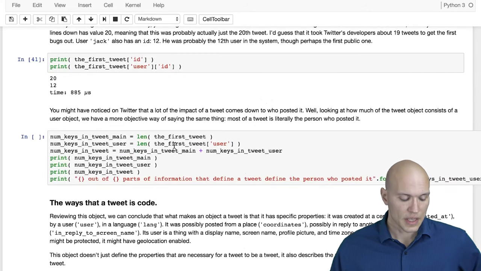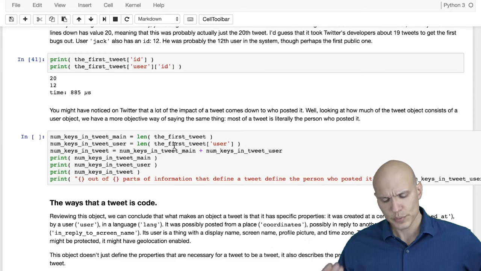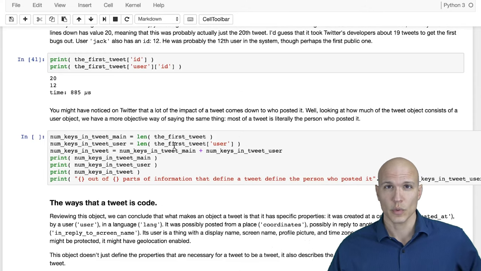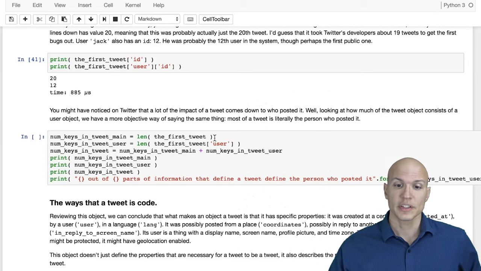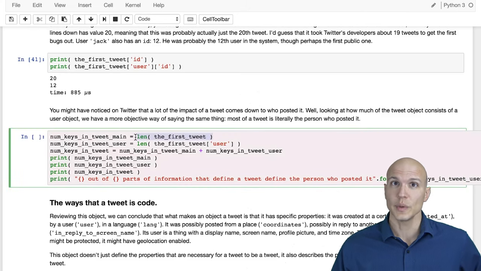This idea that most of the tweet is the person who sent it. Let's quantify that. Let's say precisely what proportion of the tweet isn't the content of the tweet, but information about the person who sent it. So we're going to take the length of the overall first tweet. This is the number of keys in the tweet. Then we're going to take the length of the dictionary nested inside the user.